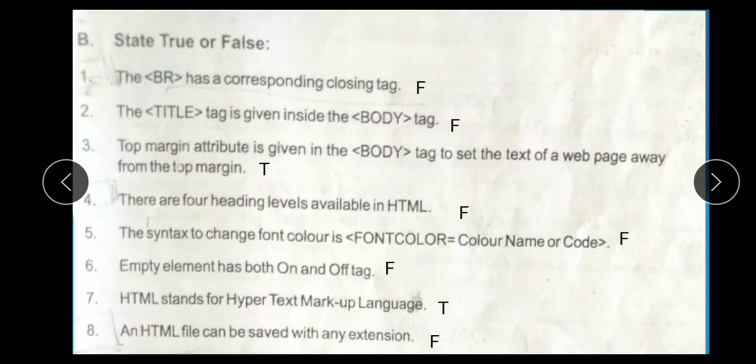Question B. State true or false. First question, the BR tag has a corresponding closing tag. False, because BR tag is an empty tag. So an empty tag has no closing tag, only a starting tag. Question number 2. The title tag is given inside the body tag. This statement is also false because the title tag is given within the head tag, not the body, so this statement is false.